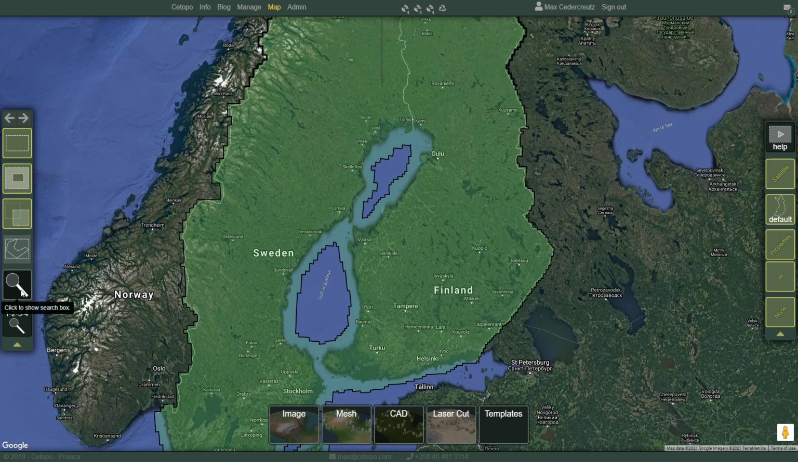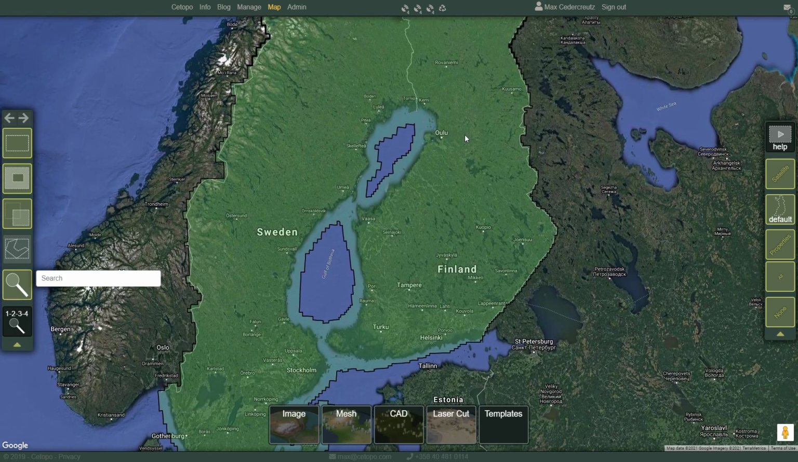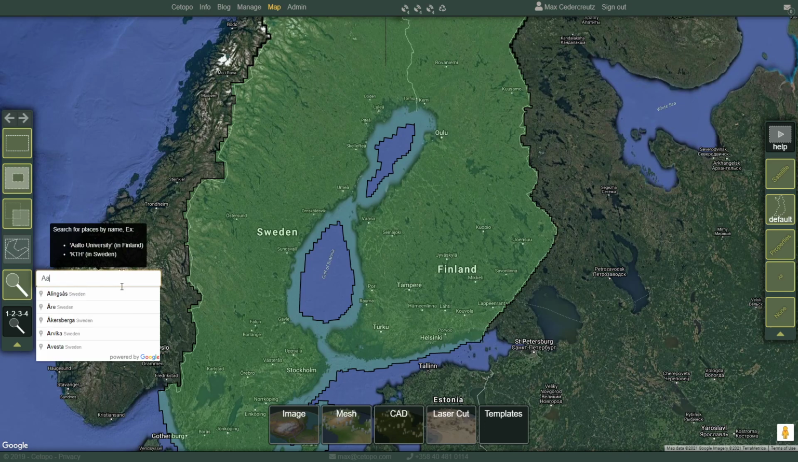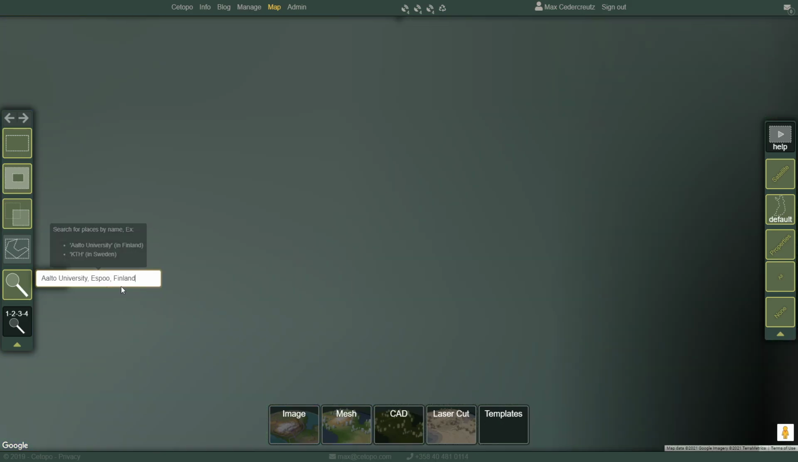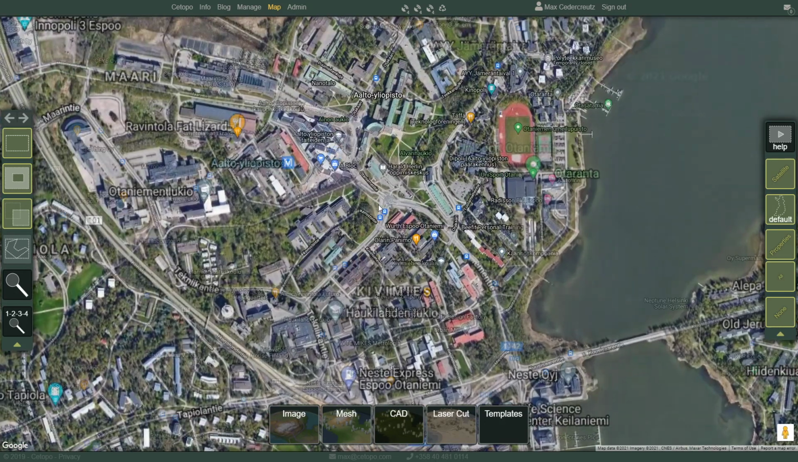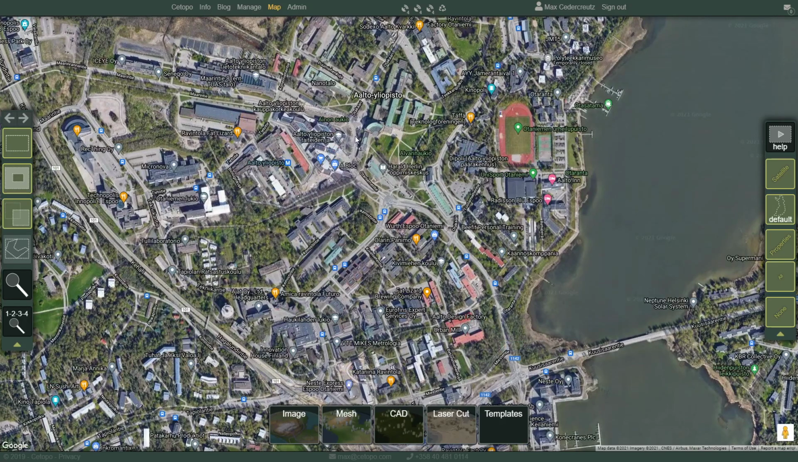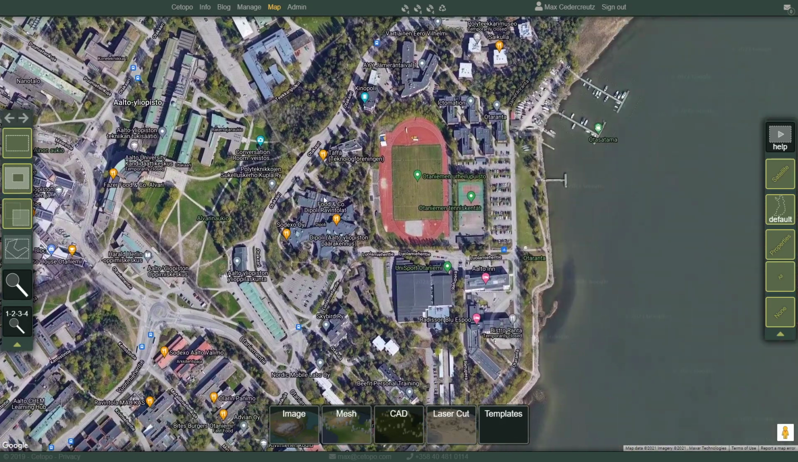And the first thing you would probably use would be the search box, for example. You can of course find your project by scrolling the map, but it can be much faster to just type the name of the location you're interested in into this box here and press enter and let the computer get you to that location immediately.